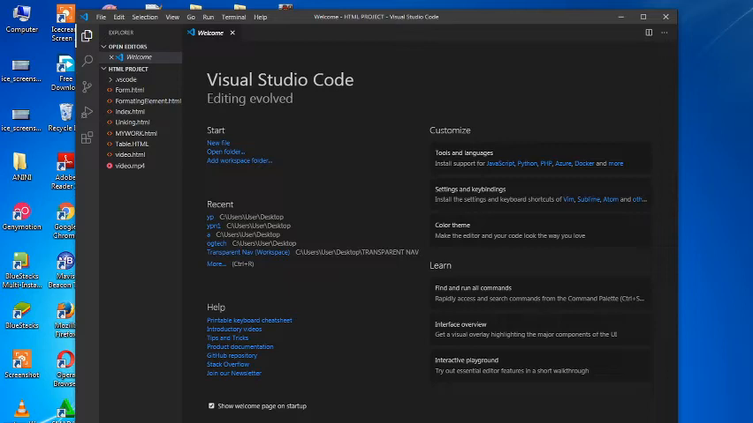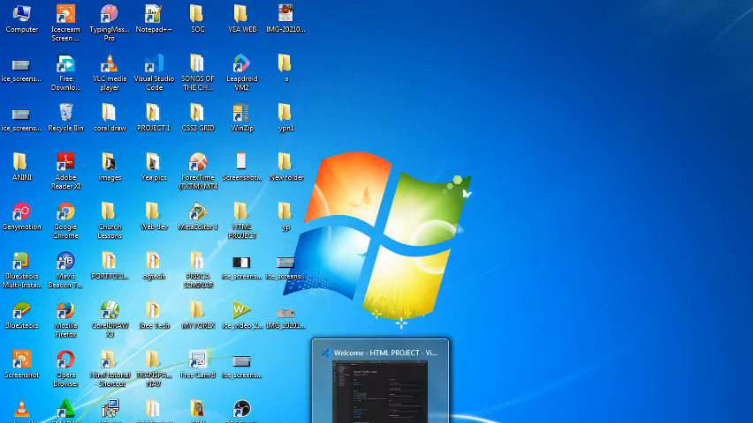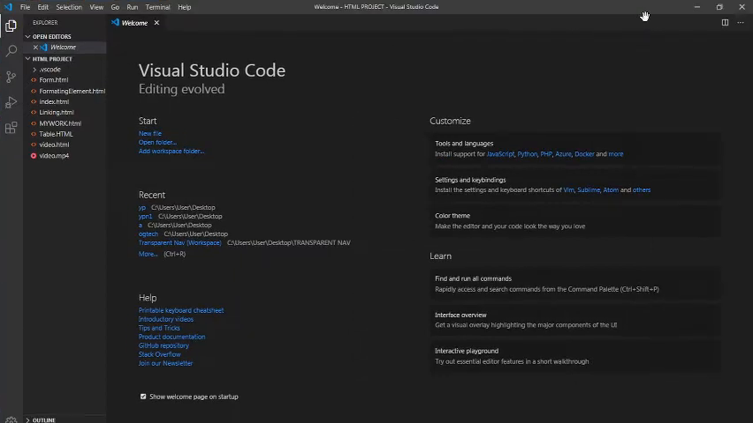So if you open the VS Code terminal, this is what is going to show you. Let me maximize it. This is what is going to show you. So the first thing you need to do once you get to the VS Code terminal is to create a folder.